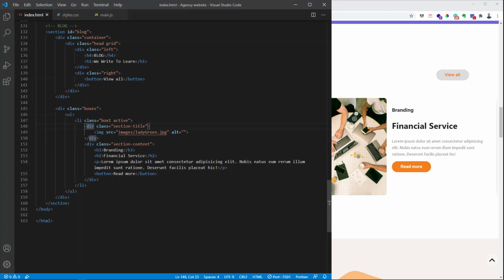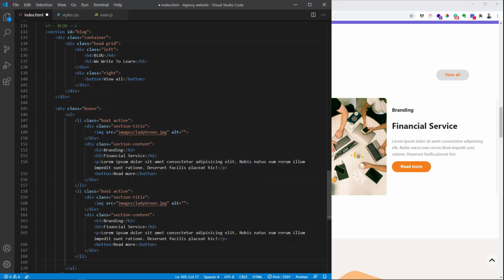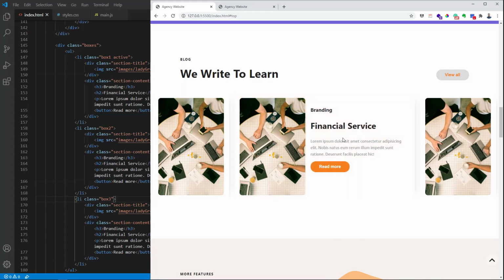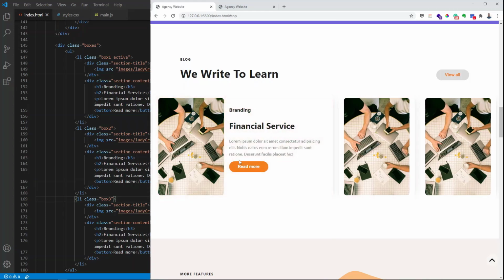And I want to make this into 3 columns. So I'll just copy from this box 1. From the box 1, I'll copy the li, save. And the images and the content will be the same. So we're just going to change this to box 2 and box 3. And we're going to remove this active. We only need one active, which is the first one. And I'm going to save this. And the rest will remain the same. I won't be changing anything. So we have the same content in it.